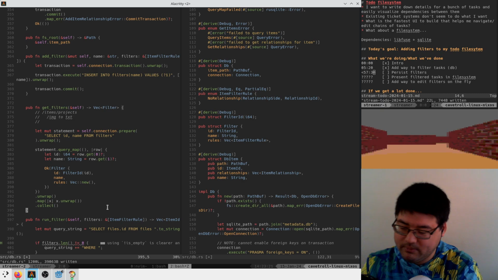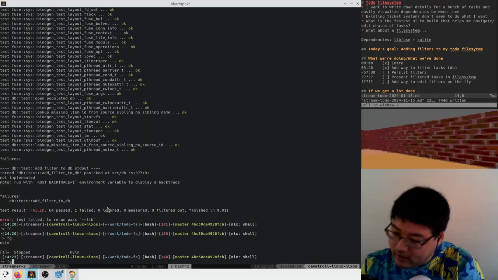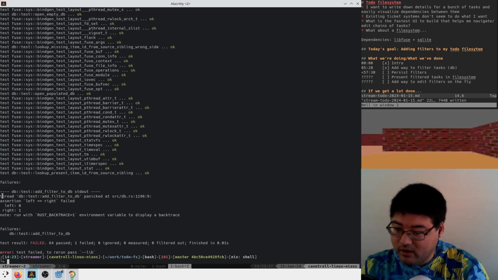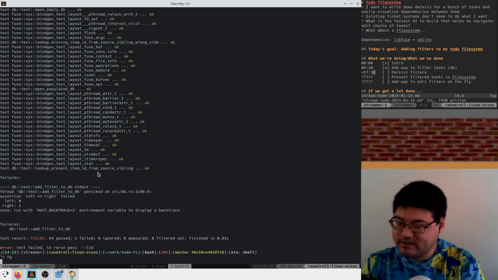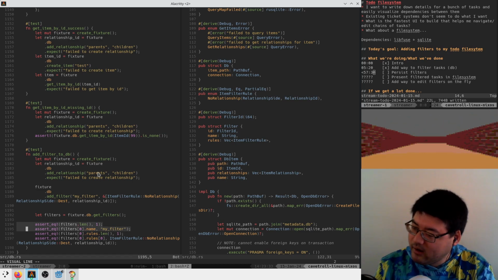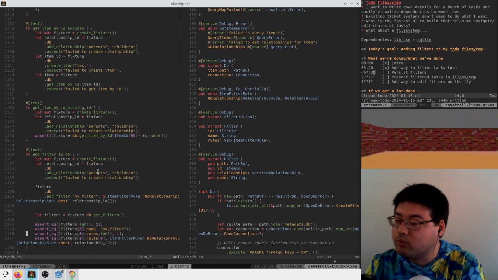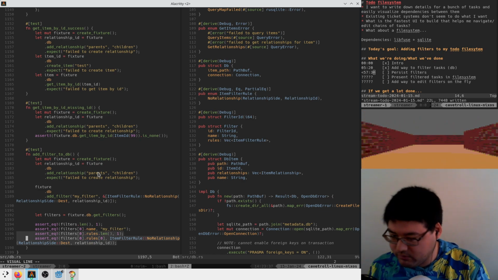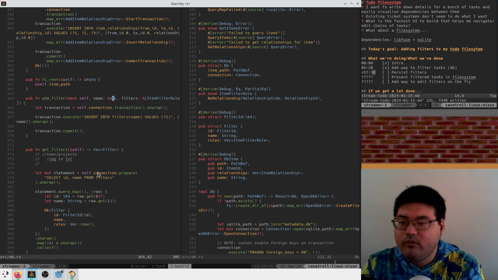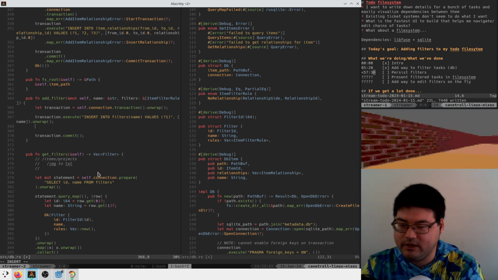And now we should be able to get back some filters. When I run cargo test, we see that we fail at line 1196, which indicates that we got our filters back after we inserted them to the database, but the rules aren't implemented yet, which is exactly what we expected, which is pretty cool. So now we just have to iterate over our filters and stick them into the right spot.